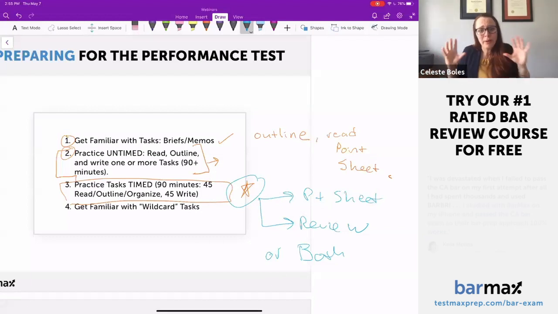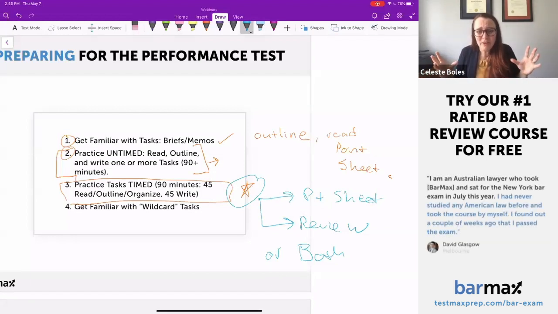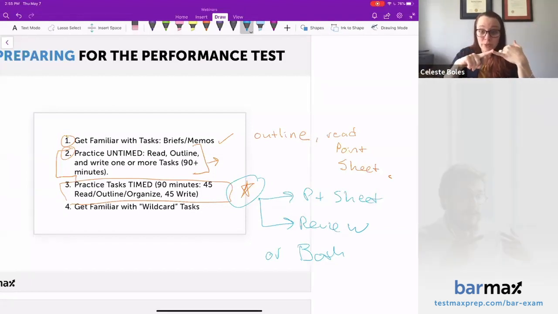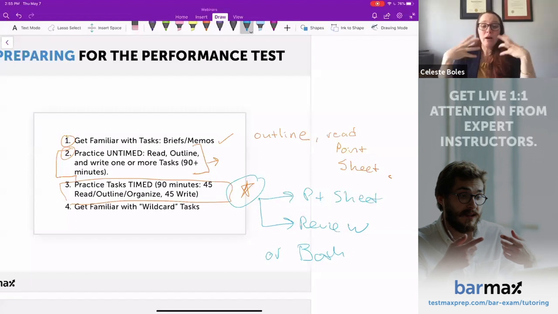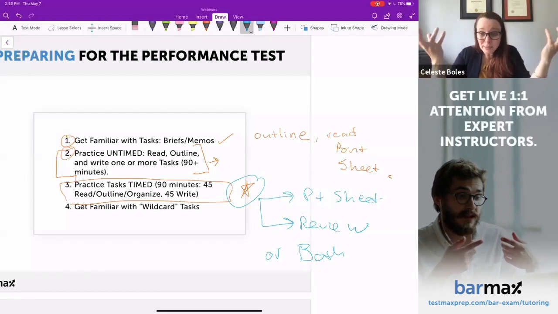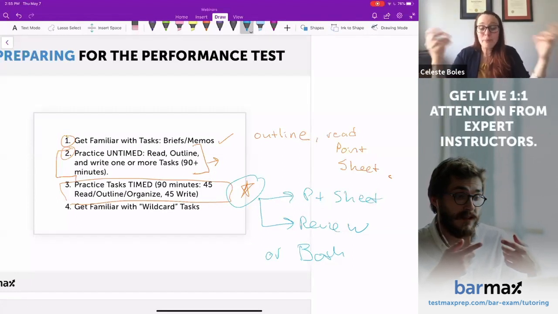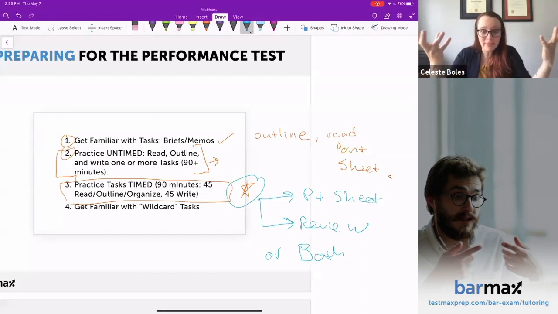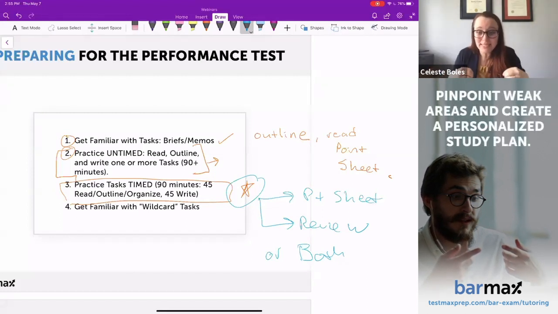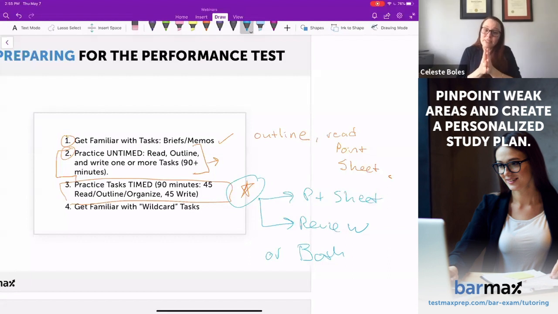How should you prepare for California if you only have from July 2017 forward? Well, obviously, you should use those. But then you can also use multi-state performance tests to prepare, because now they are all the same length and about the same complexity. The two exams are now very similar.